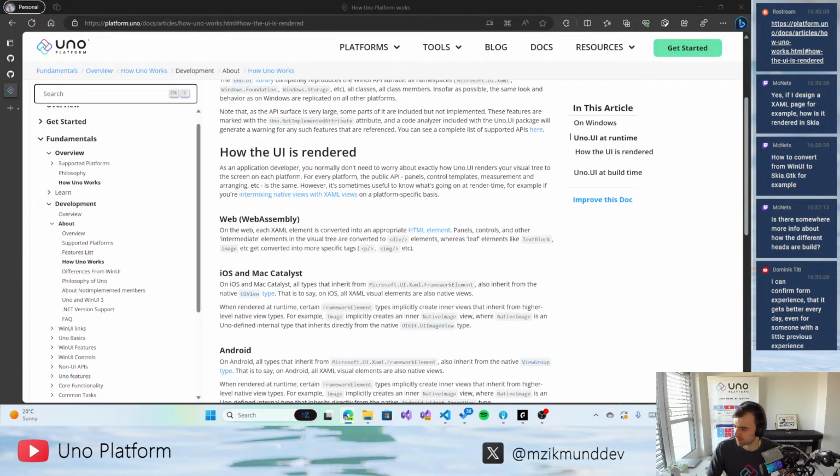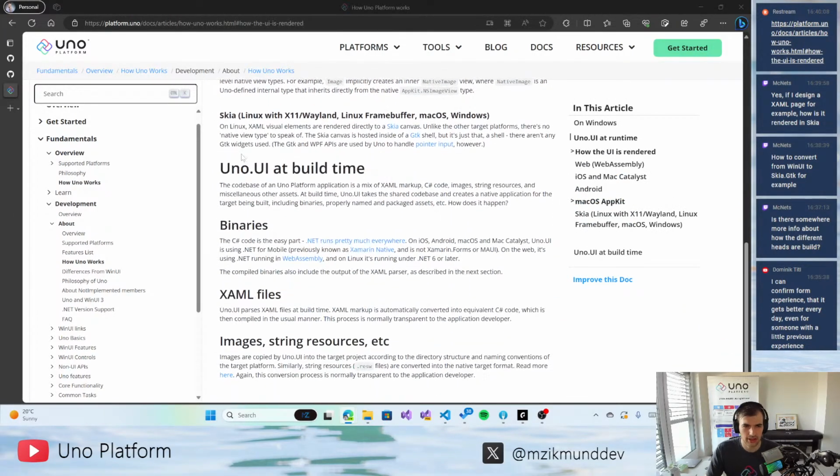Or screen readers. And finally, there is Skia, which is rendered. Skia targets WPF and GTK, and also Linux frame buffer. And those are not rendered using native elements, but purely using Skia Sharp. So all of the elements on the screen are rendered using the Skia Sharp rendering library, except for input elements like text box, where we are overlaying the native text box control.